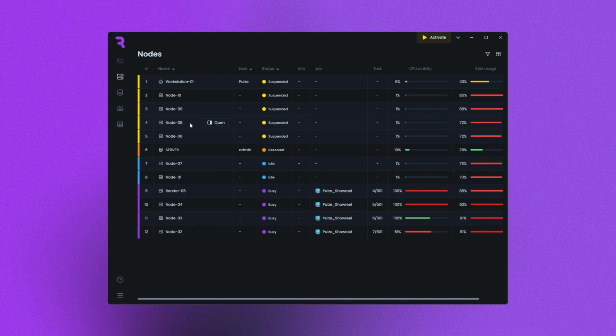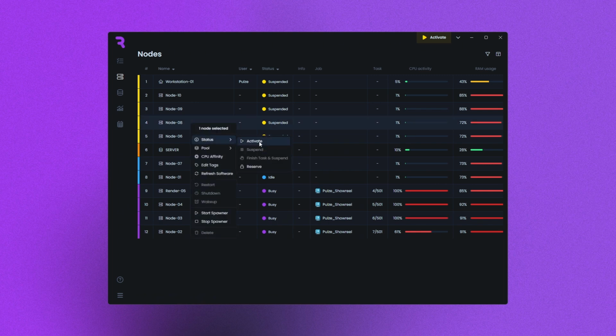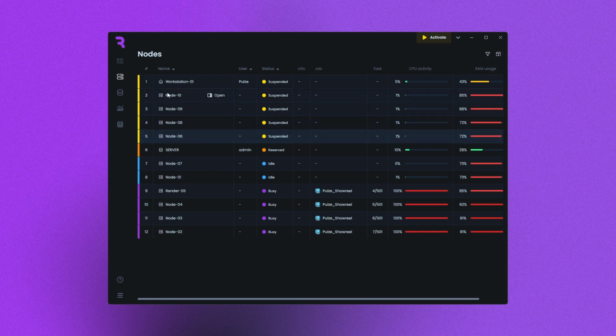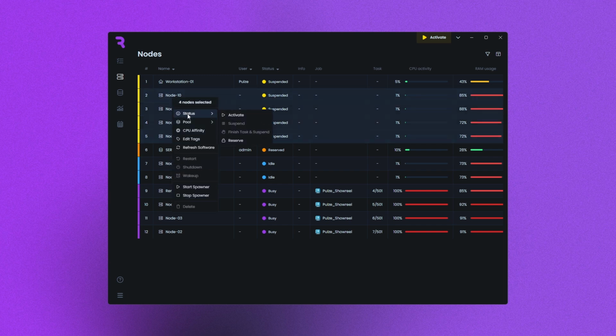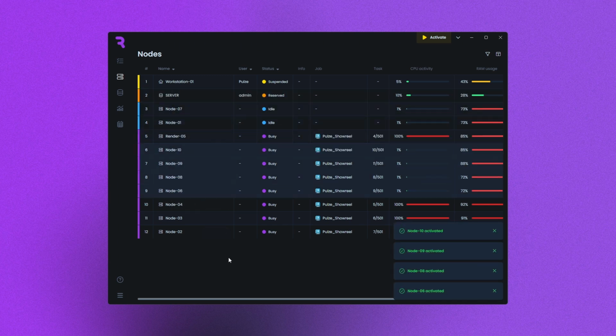Right-click any node for remote commands. Activate, suspend, restart machines without leaving your desk. You can even select multiple nodes at once and run commands on all of them. Let's activate these and get them ready for work.